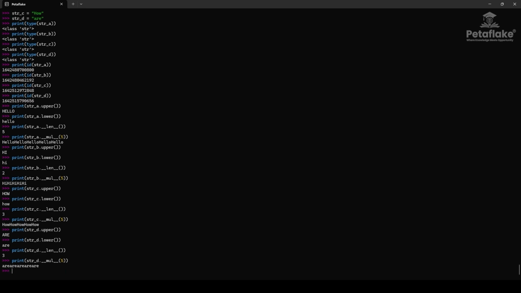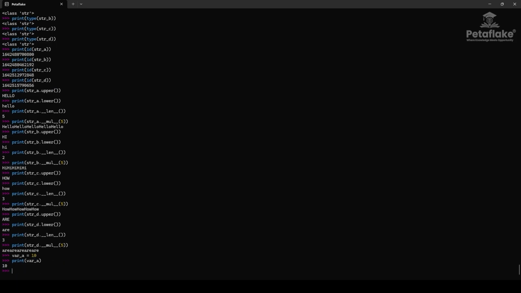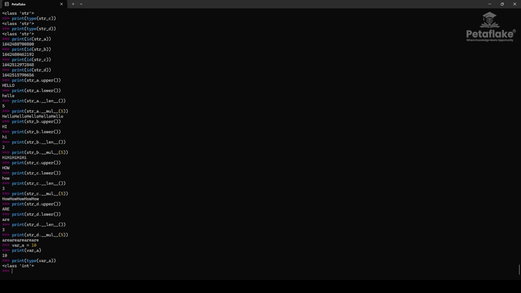First, I will create a variable with integer value. The variable is created now. I will print the value of the variable. The value of the variable is printed as 10. I will check the type of the variable. The data type of this variable is showing as int class. I will print the ID of the object created for this variable.